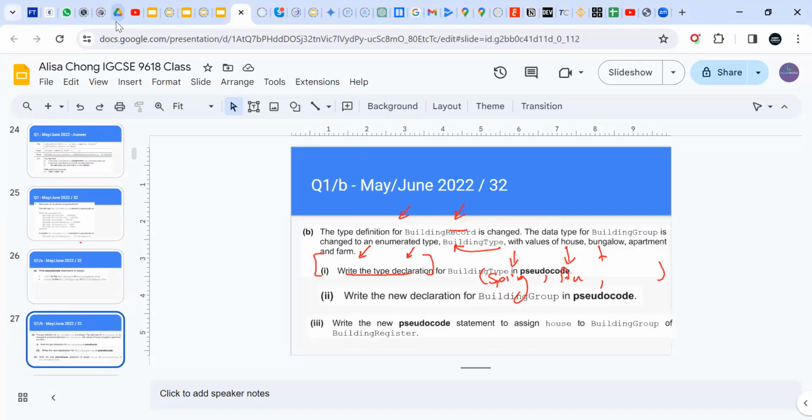So now looking at this, since we already understand, we have two portions here. He asks us to write building record changed. He said the data type for building record is changed. So it becomes building type. So we have to create a type, building type.